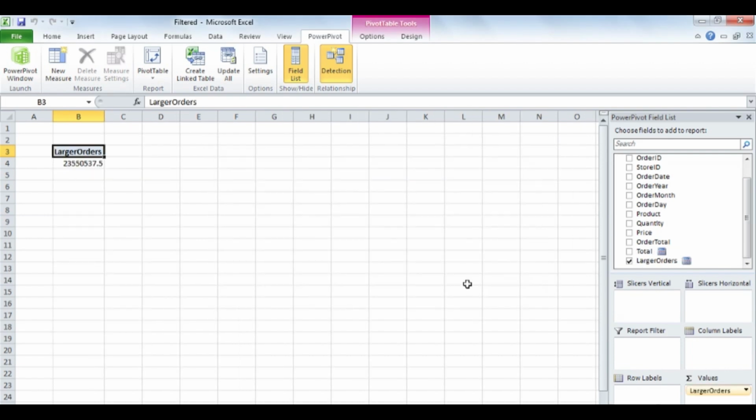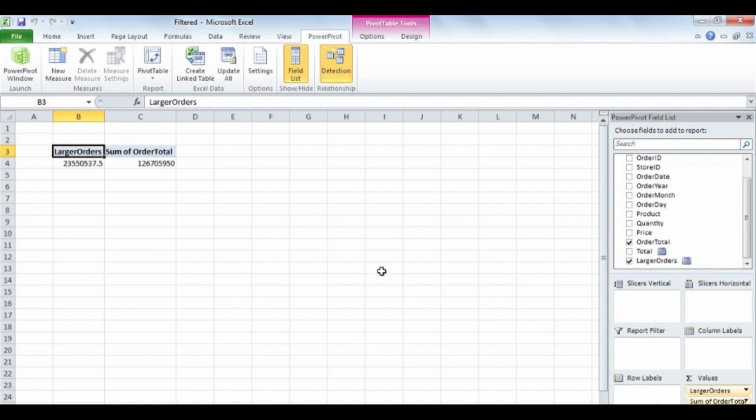So you can see from the body of the pivot table that the total of my larger orders appears in cell B4. Now let's compare that to the total of all orders. So to do that, I will drag the order total field to the values area, and you can see that the order total is greater than larger orders.